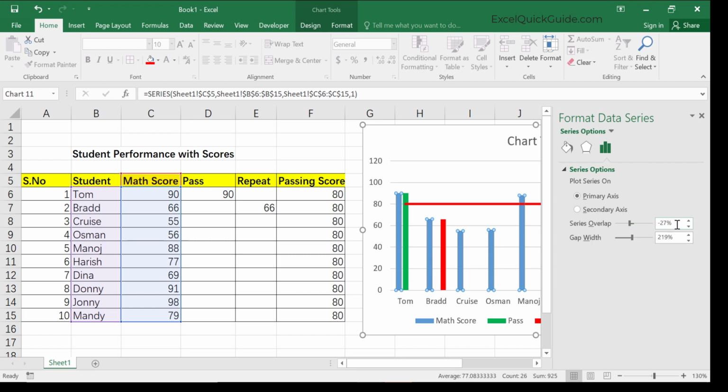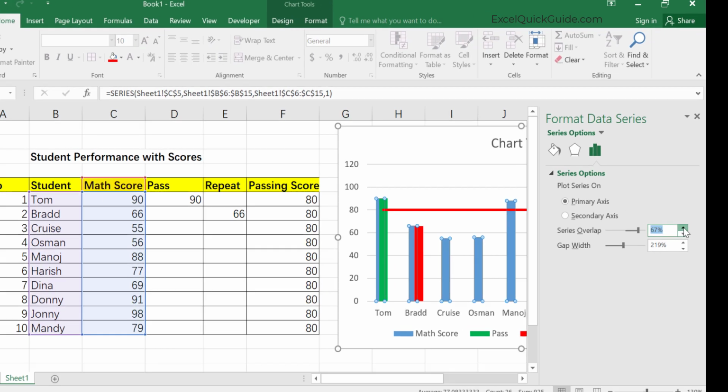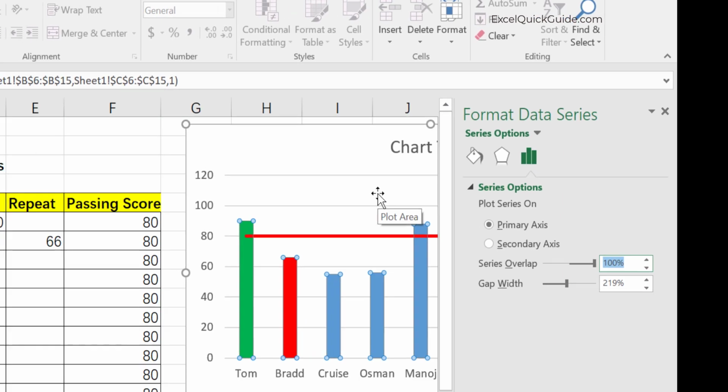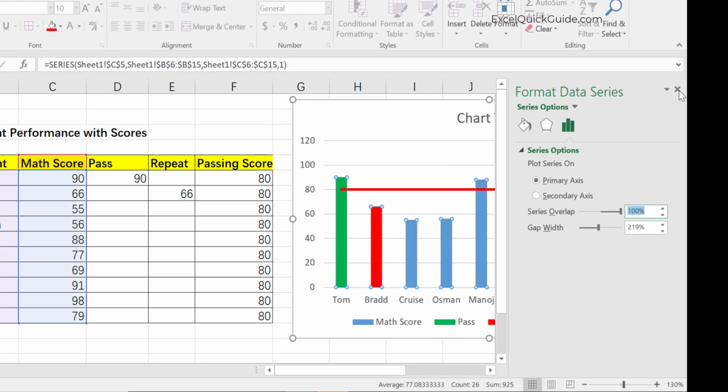Now it says series overlap to be -27%. Now change it to 100. You can either do that by increasing the upward arrow, or you can just type 100 there. Now I have chosen to use the upward arrow, so you can see the counter moving up and all of this data is being overlapped. Now just close this off.